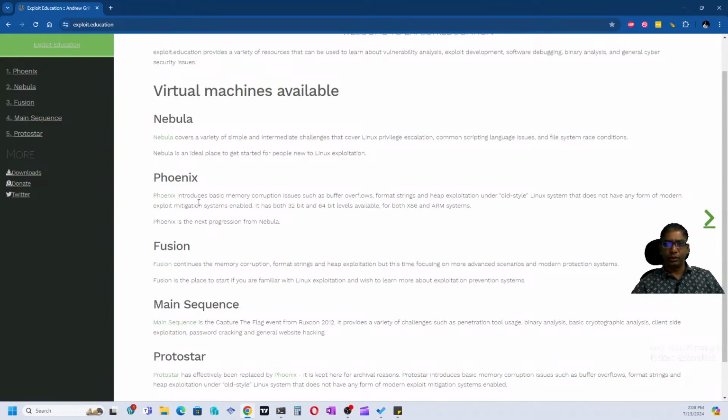over here. You can see that the description says Nebula basically covers a variety of simple and intermediate challenges. It focuses on Linux privilege escalation and common scripting language related issues. We are not going to cover them in this stream. We might consider them in future videos or live streams. And Fusion also has some memory corruption, format strings, and heap exploitation issues. But these are suitable for more advanced scenarios where you have an understanding of how heap works and all these things. So we will see that at a later stage.